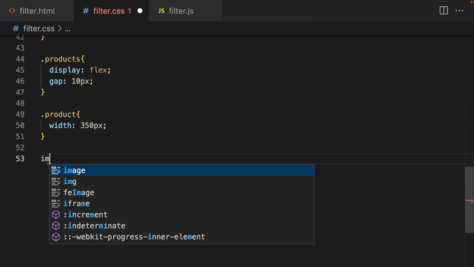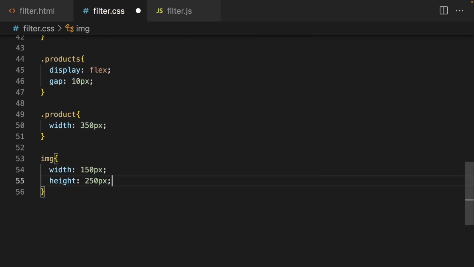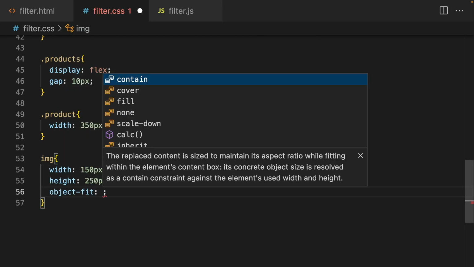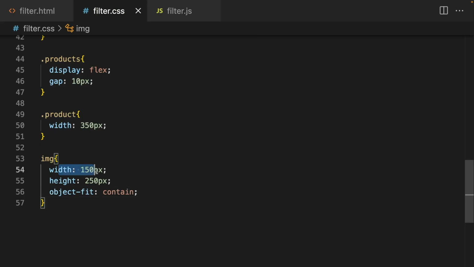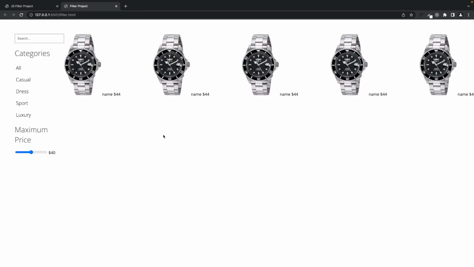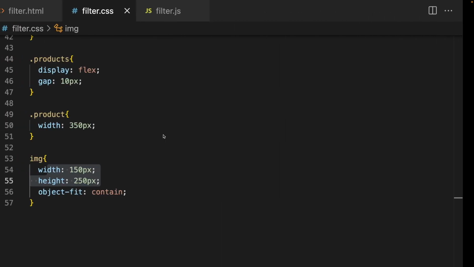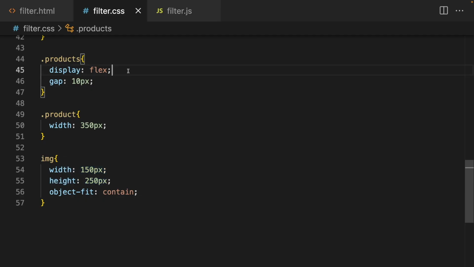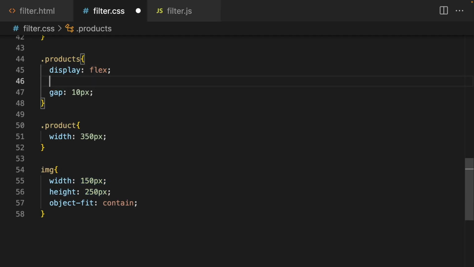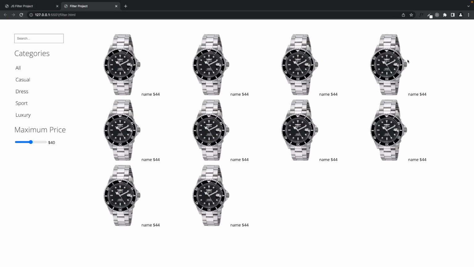And image, 250, object fit, let's say contain. So it's going to contain its width and height, like that. As you can see, they are horizontal and they are overflowing. To prevent this, there is a perfect solution. If you are using Flexbox, you can say flex wrap, and it's going to be wrap. If it's overflowing, it's going to move them into the next line, like this.